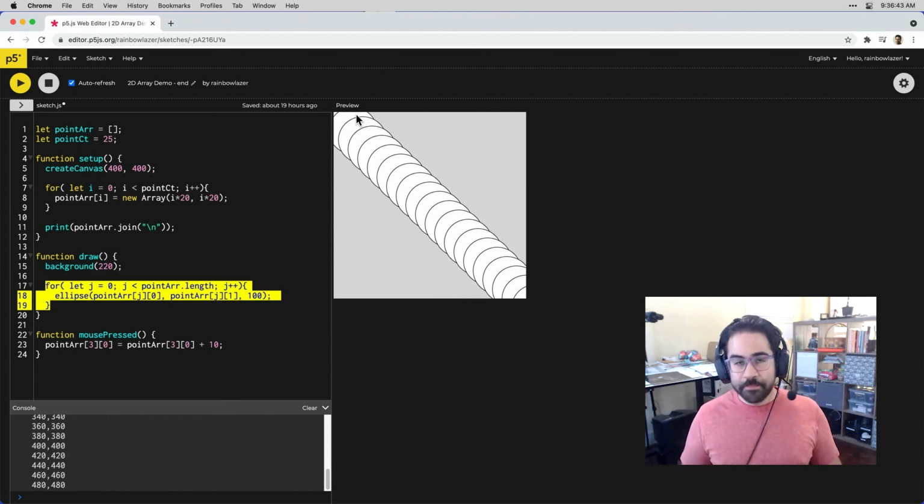In terms of vocabulary, you'll also hear it referred to as traversing an array or iterating over an array. Both of those refer to the idea of using a loop to go through an array, check the information, or do something with it like we've done here.